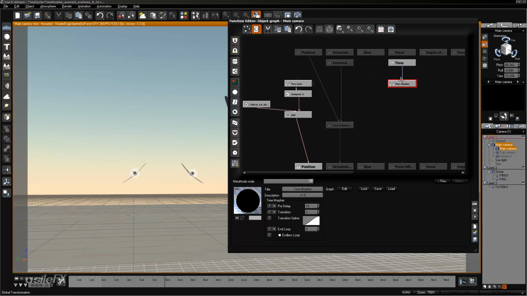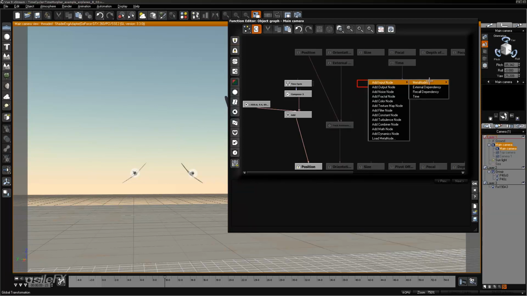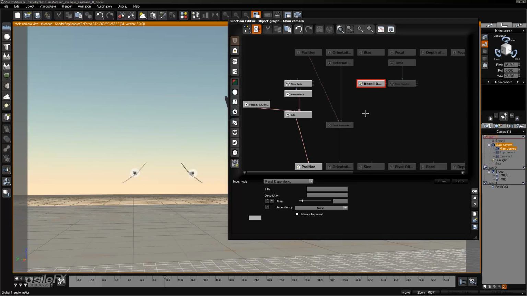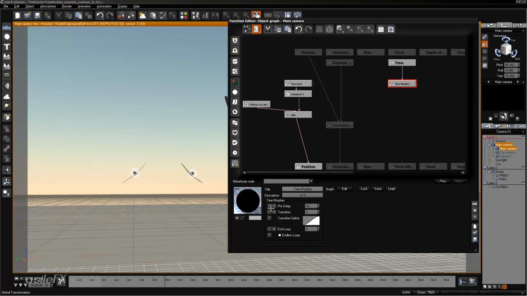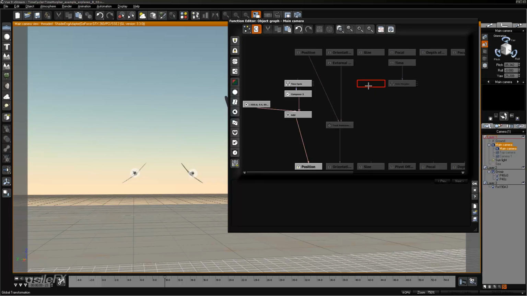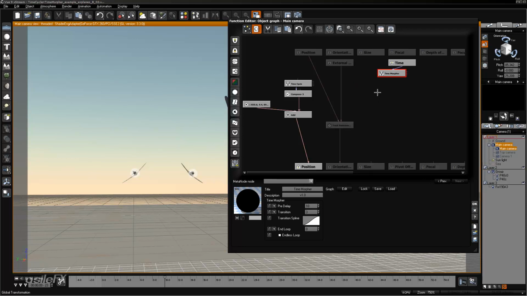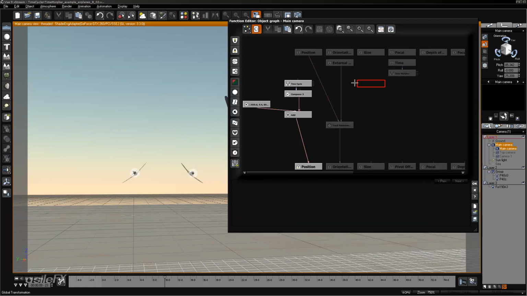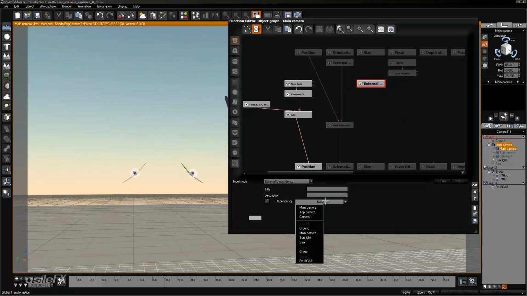And we need another external dependency, so we can add in external dependency. We could also use the recall dependency if we want to set up a delay. But we should be able to ease it in with the transition spline pretty good, and we won't have to use the delay, and that actually speeds things up, being able to modify things that way rather than using the dynamic controls. So input node, external dependency, and change it to the group position.